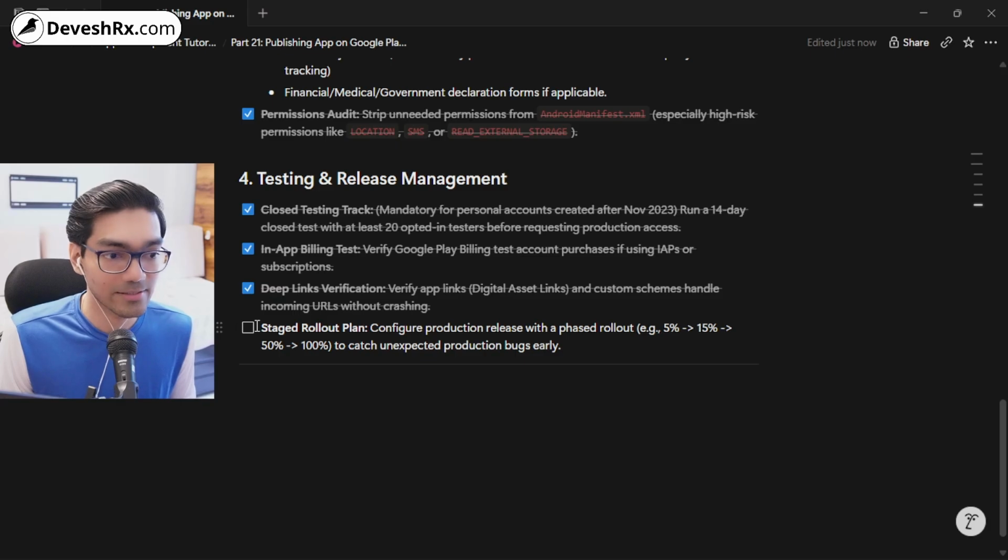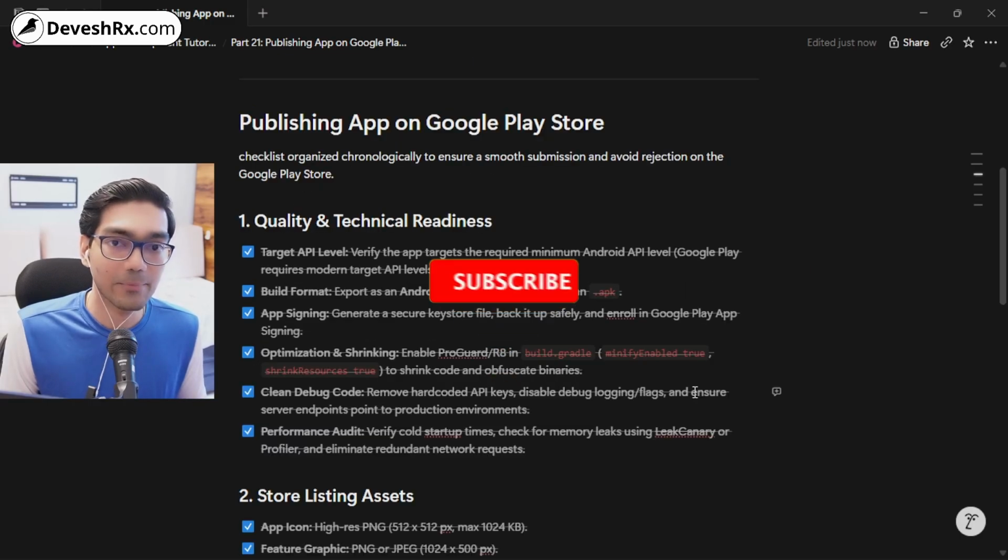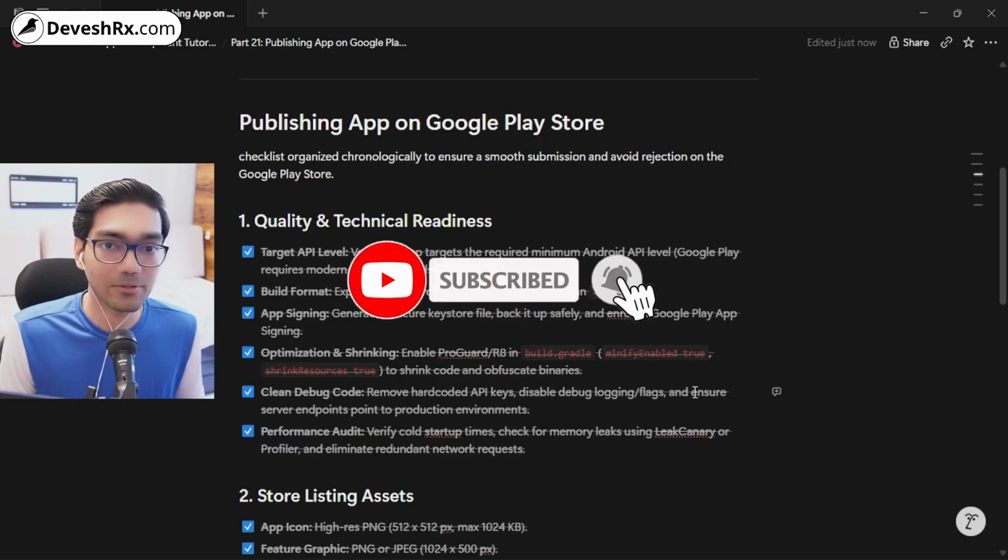So next is the staged rollout plan. In my case, it is not required. Generally the larger and more complex applications require the staged rollout process. Small and simple applications can simply be tested on a device and then pushed to the Google Play Store to publish the application. So the staged rollout plan is also done. So that's the entire process of publishing your application on Google Play Store.